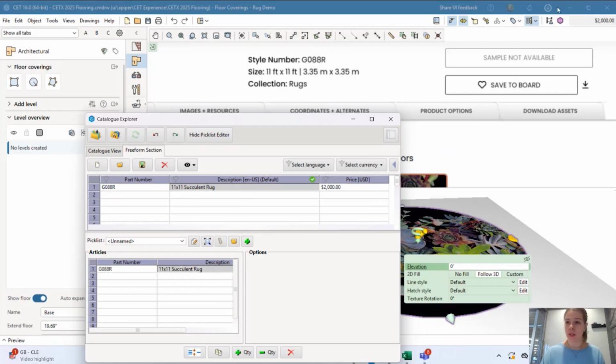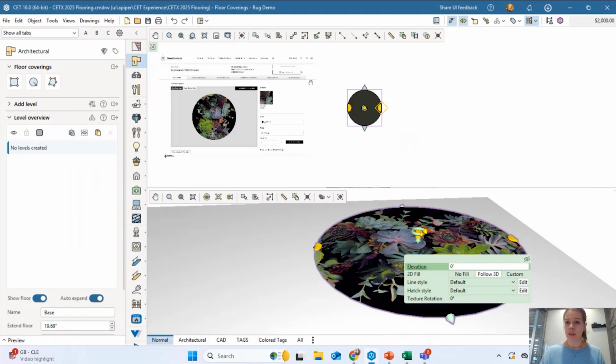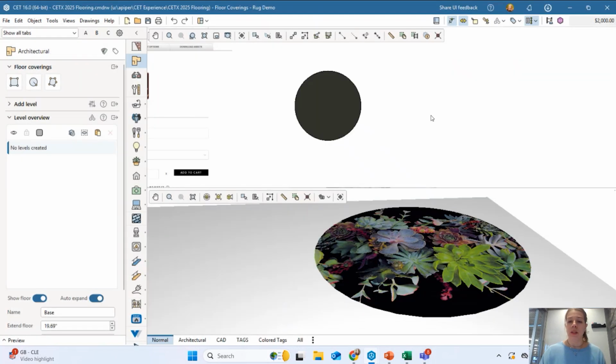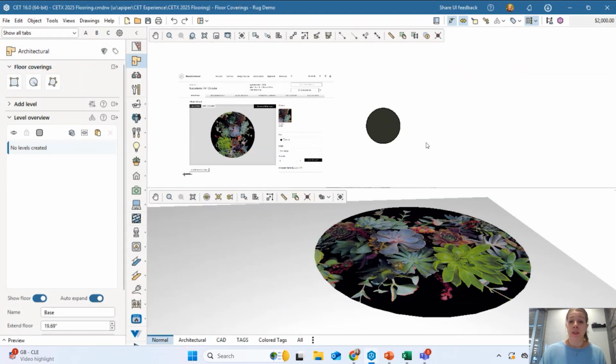And now we go to our calculations. You can see that line has been added. That's how you can make sure it is included in your bill of materials. Okay, so that's kind of high level floor coverings.